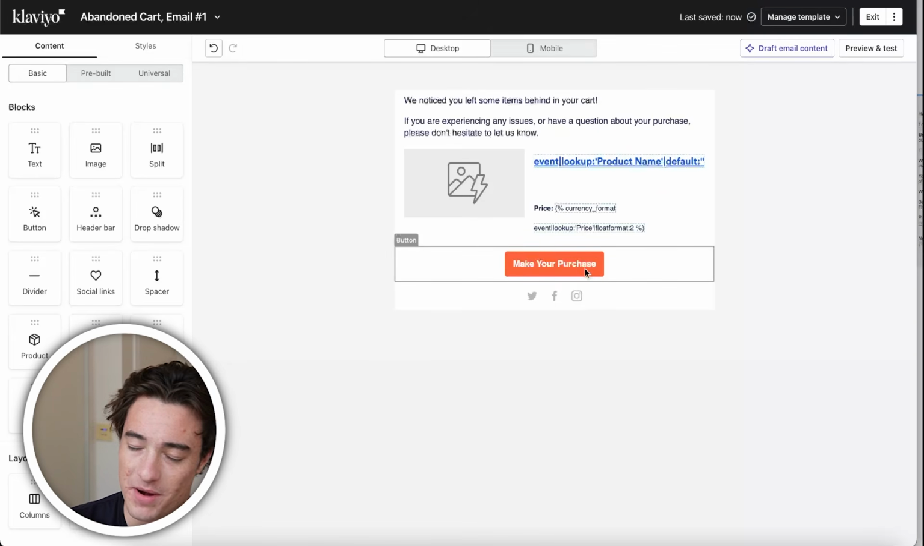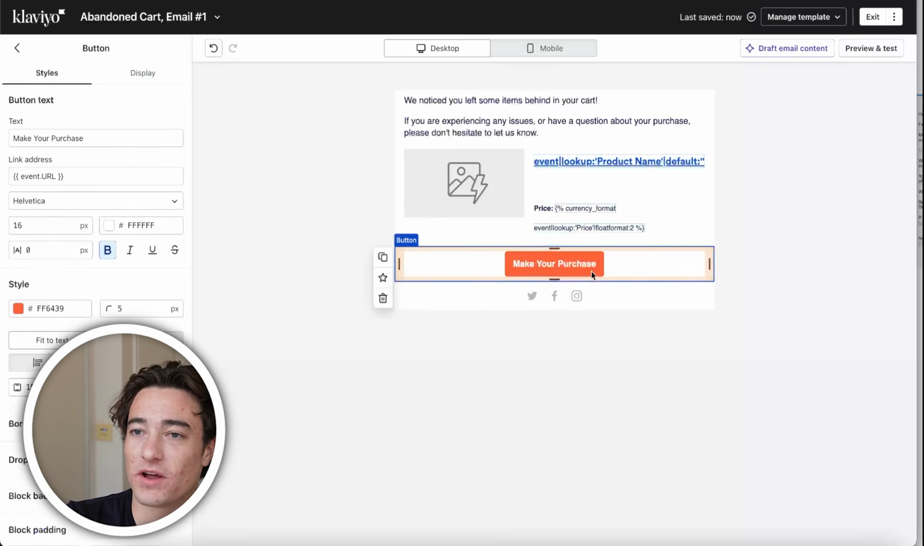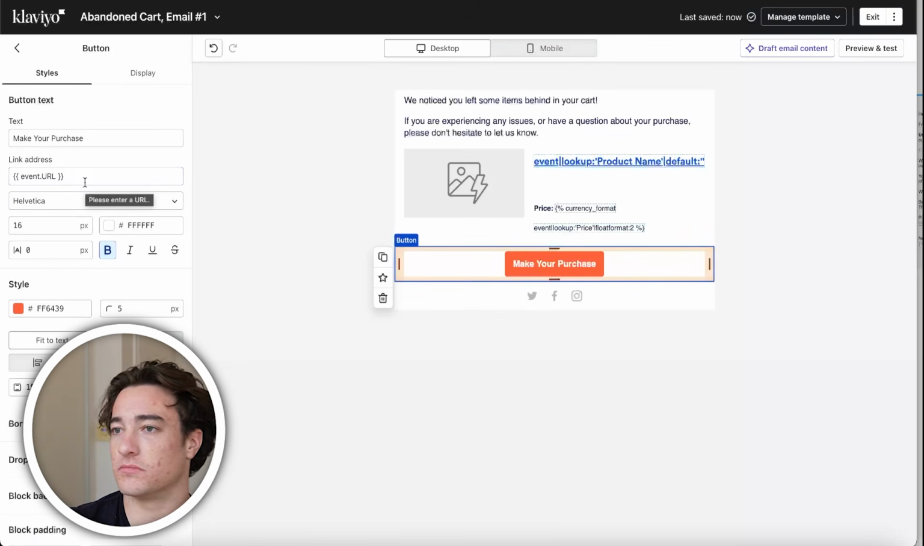Something that I didn't mention on the browse abandon, which I apologize for, but also some other nuance with your abandonment flow, is going to be your dynamic links. We want to make sure that our buttons are actually linking the person to their item or where the action happened.